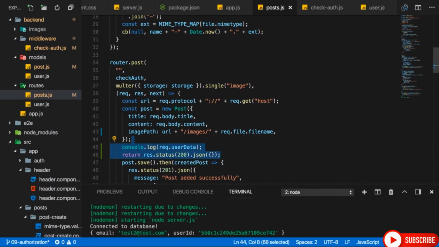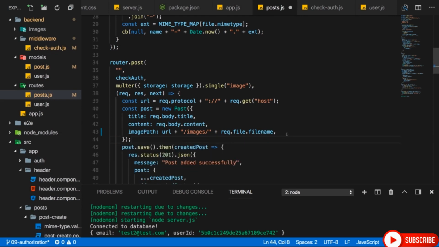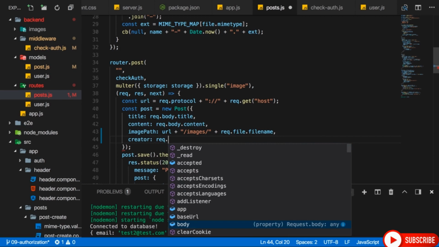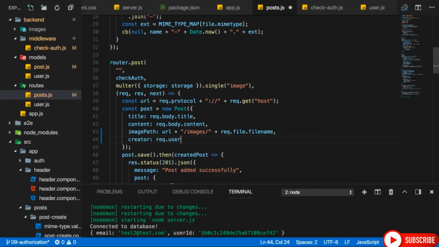With that, let's remove that return statement and the console log statement. And now let's add that creator field to our post object we're going to create here. And that creator will actually get the value we have here, request.userData.userId.